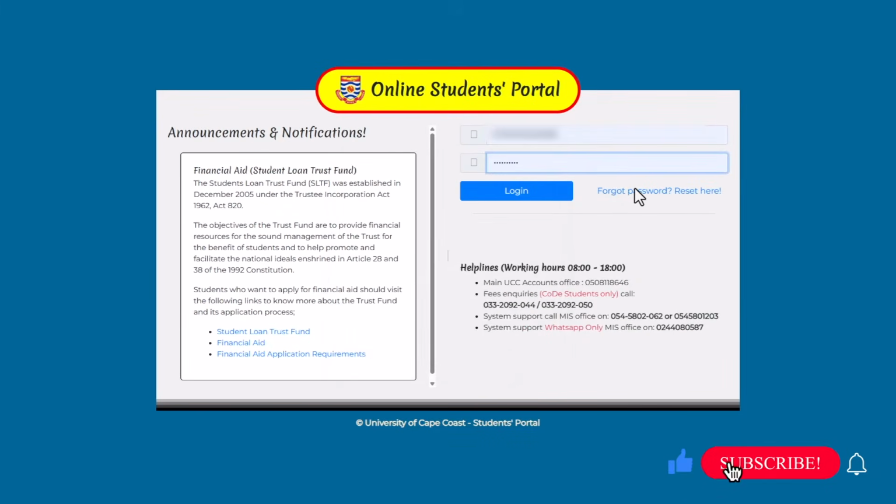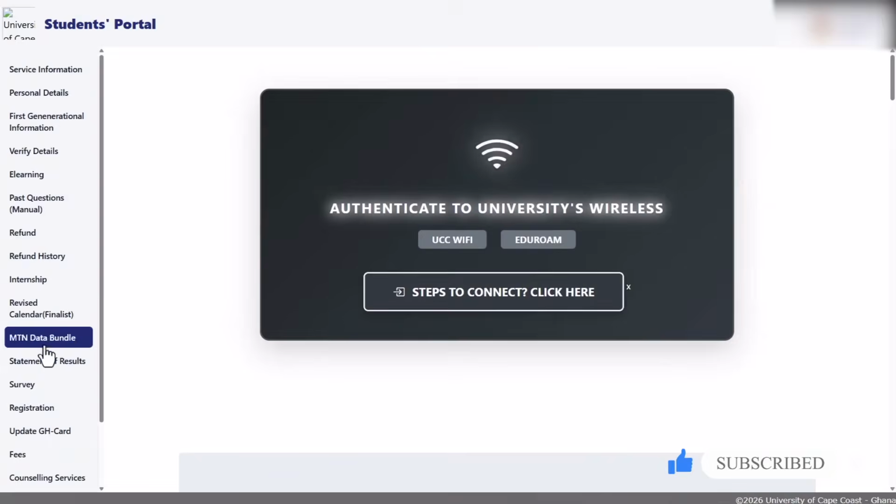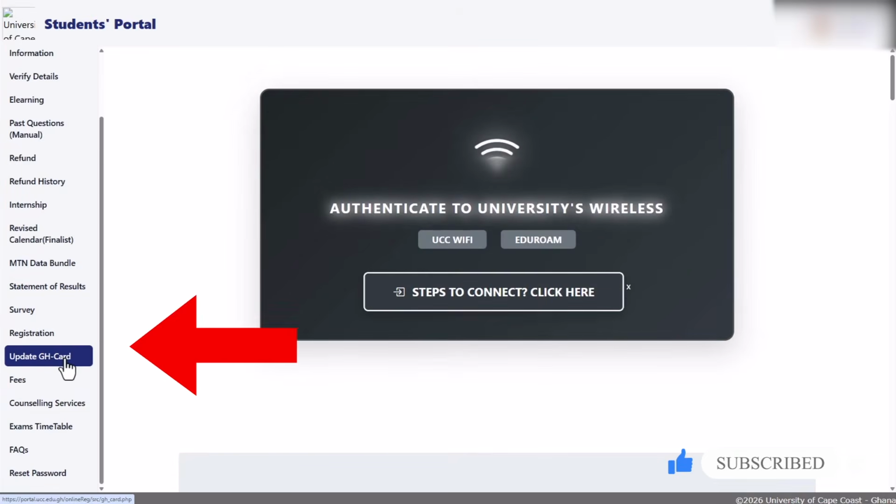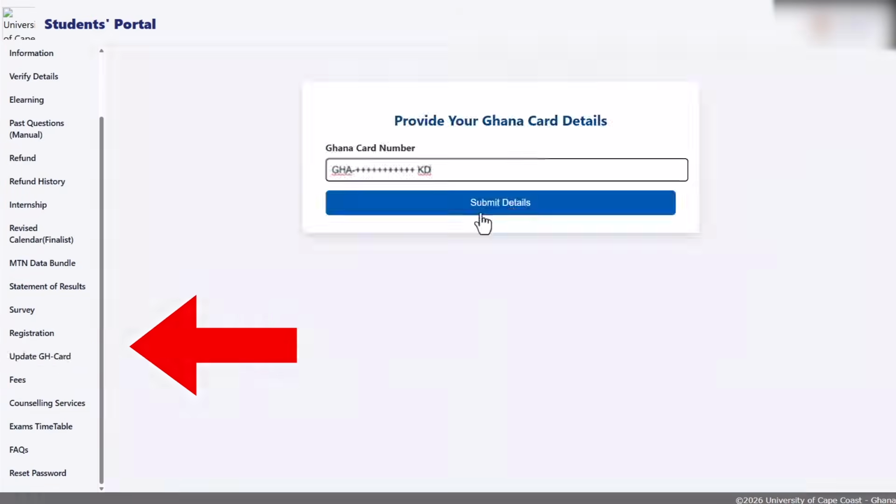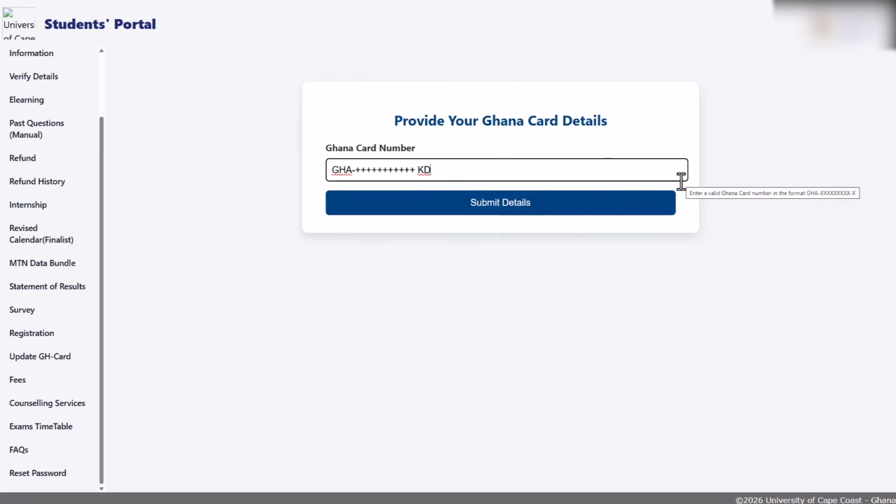We will log in with our index number and password. After logging in, navigate to where we have Update GhanaCard. When the window opens, enter your GhanaCard into the text field we have there and click on Submit Details to submit your details into the school database.